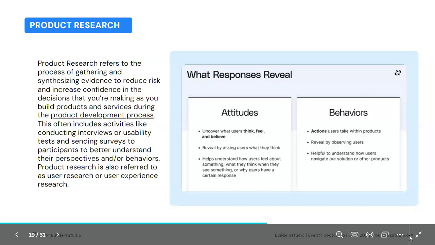Okay, so we're going to start with product research. I said earlier, how do you design a product? So these are the processes we're going to start with. Product research refers to the process of gathering and synthesizing evidence to reduce risks and increase confidence in the decisions that you are making as you build a product.